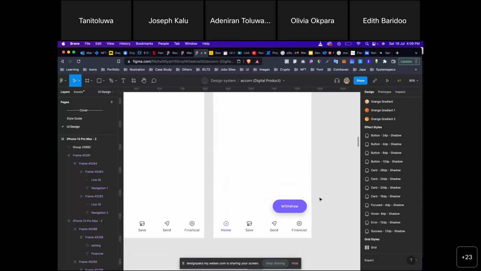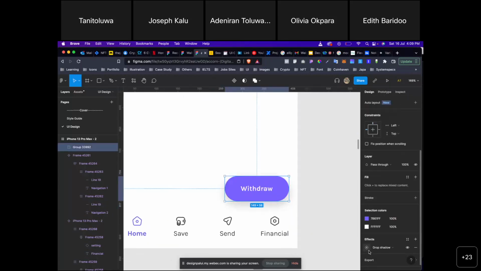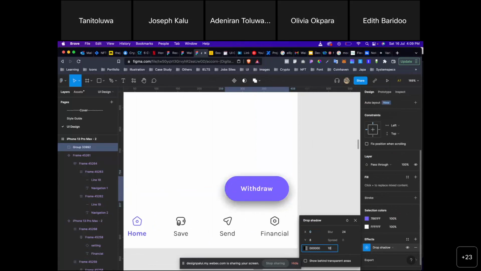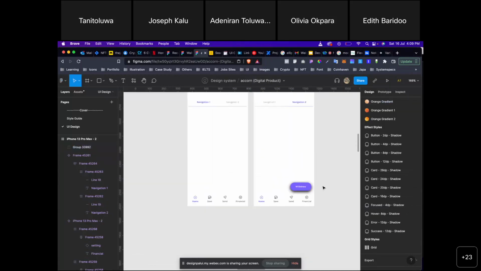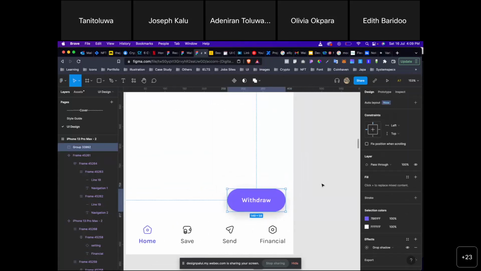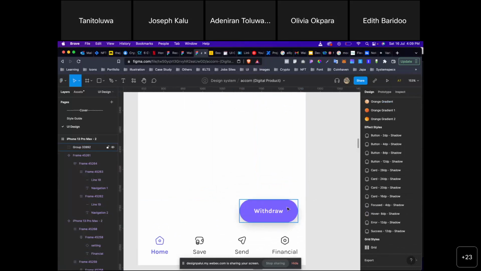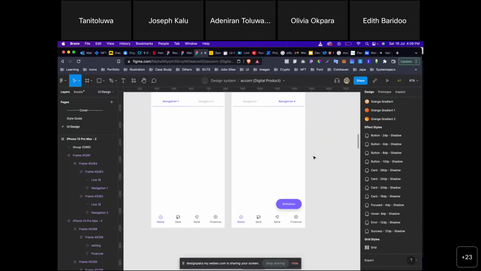Okay. Your shadow should not be heavy. Don't go and do shadow and make this. This is not a floating button. This is a nuisance to the society. Your shadow should be very subtle, where it looks as if the button elevates above every other content on your design.